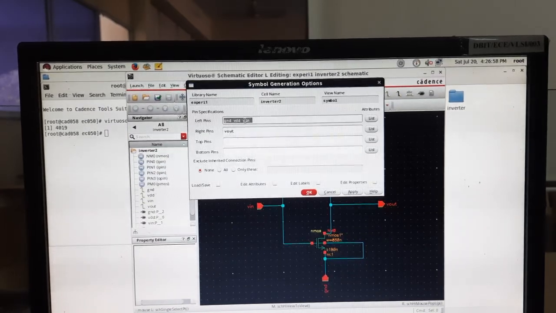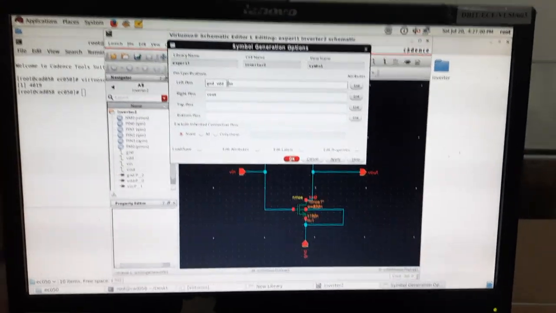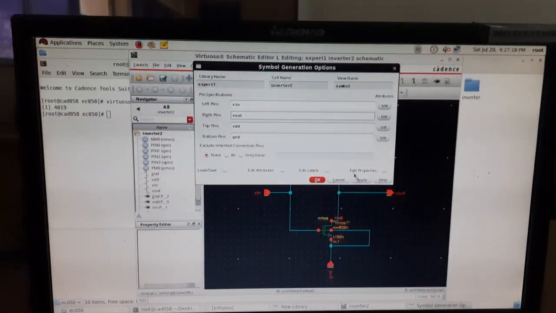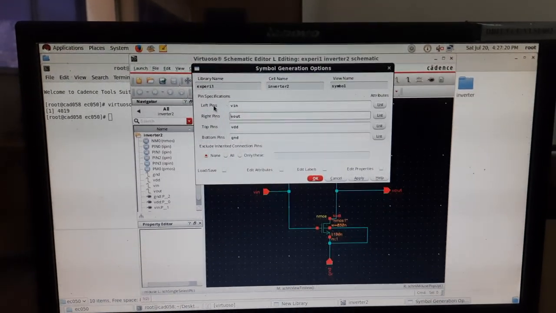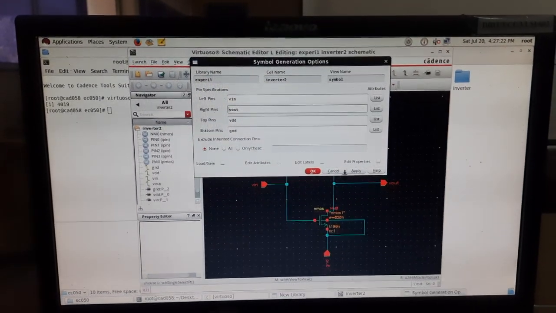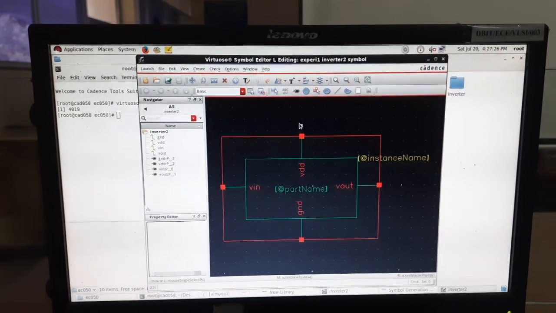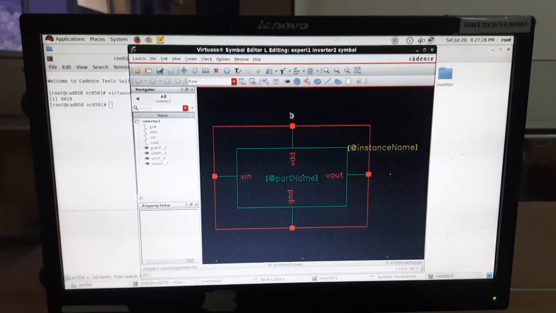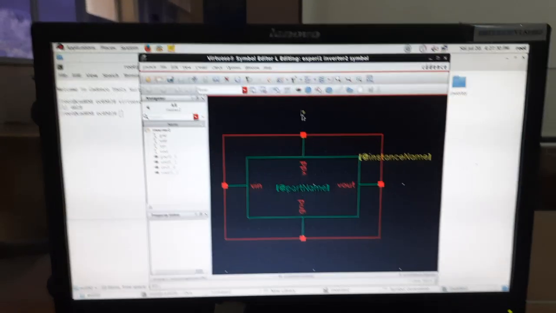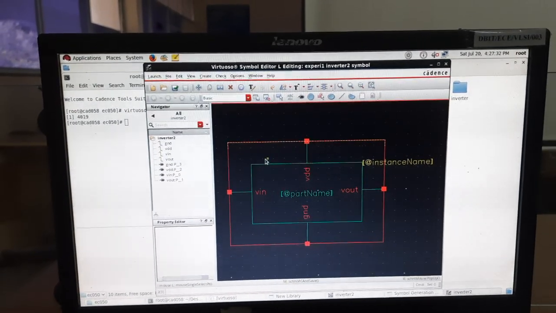Now we need to arrange the pins as per the diagram, with the left pins as Vin and the right pins as Vout. Similarly, we need to click apply. Now this window appears and the block diagram will appear. After the block diagram appears, you can just click check and save.